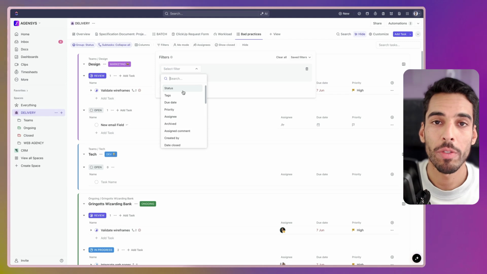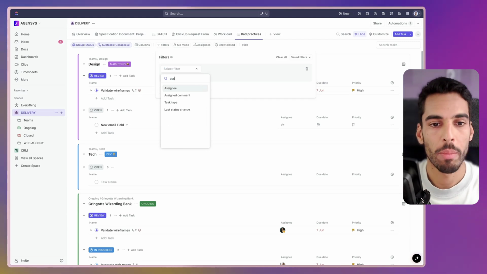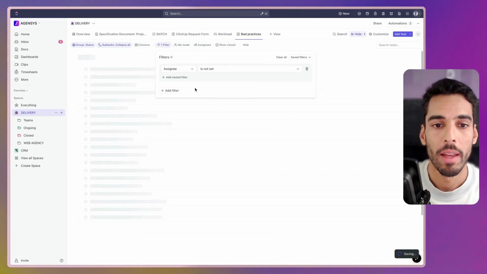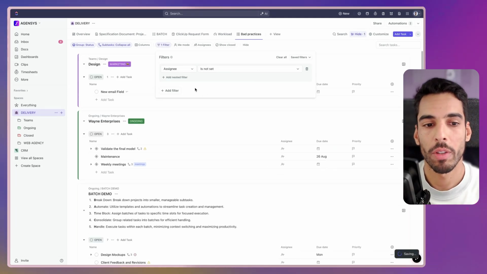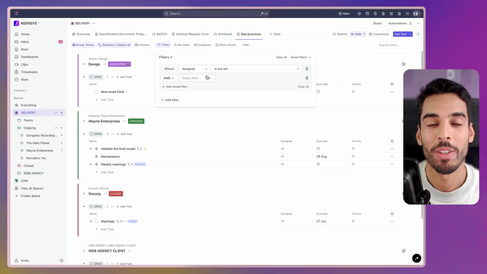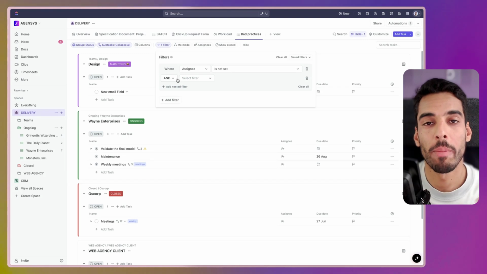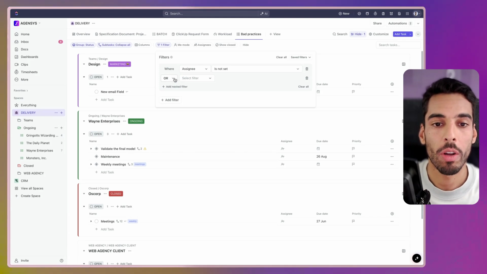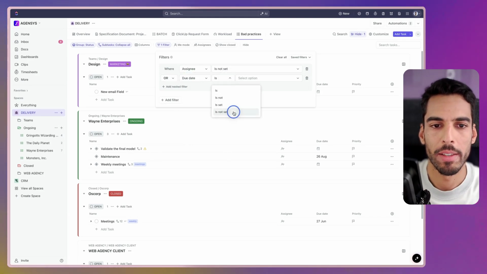I'm going to create a first filter for my assignees. I'm going to search assignee and click is not set. And that way we have a first filter that shows me every single task that doesn't have an assignee. The next filter is going to be on the due dates, and we're going to combine these filters. We want to see tasks that either don't have an assignee or don't have a due date or both. We're going to use the or combination, and we're going to select is not set.